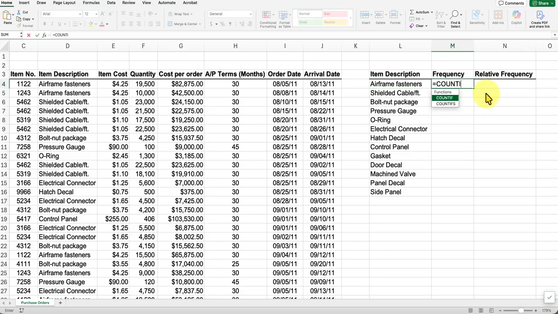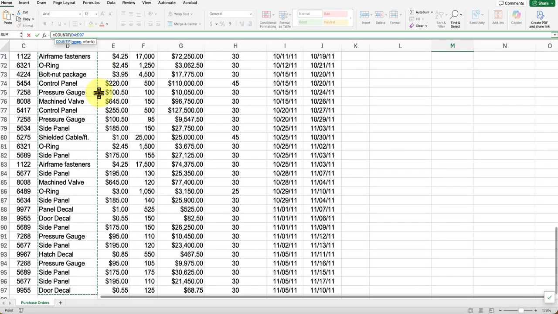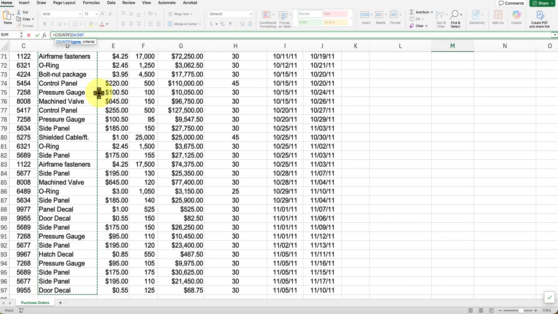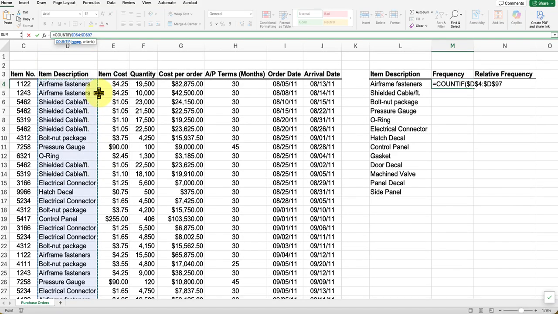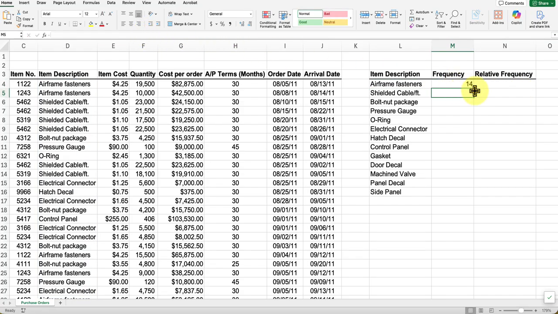So I'm going to use the COUNTIF function, and I'm going to count from our column D. So I'll select the data, and we're always going to search from this range of data from D4 to D97. So I'm going to lock the range by using $ signs or by using the shortcut key F4. Then our criteria is, in this case, airframe fasteners. And we can see that airframe fasteners appear 14 times in our data. We can find the numbers for the rest of the items by copying the formula down.